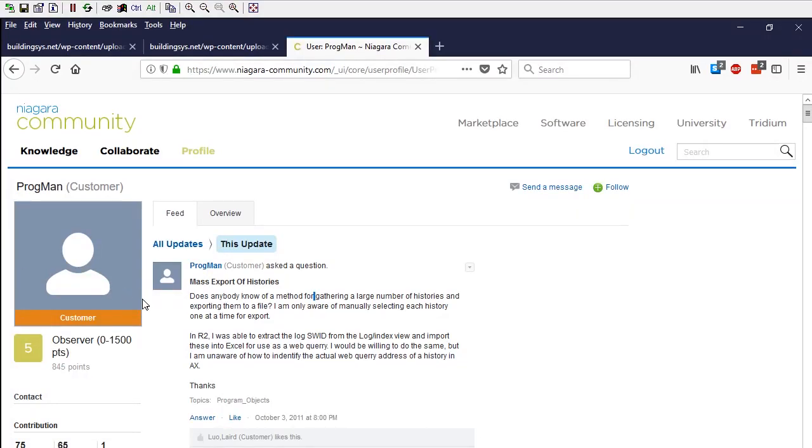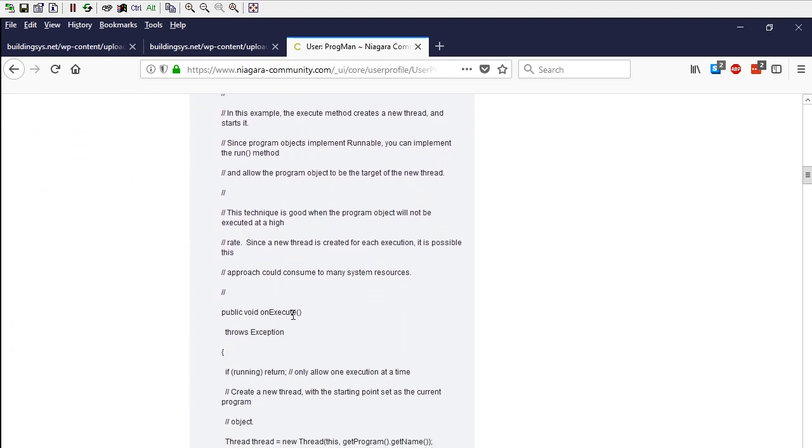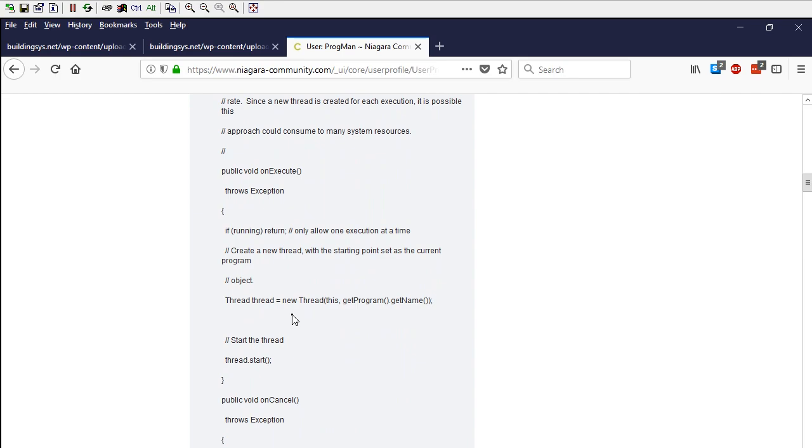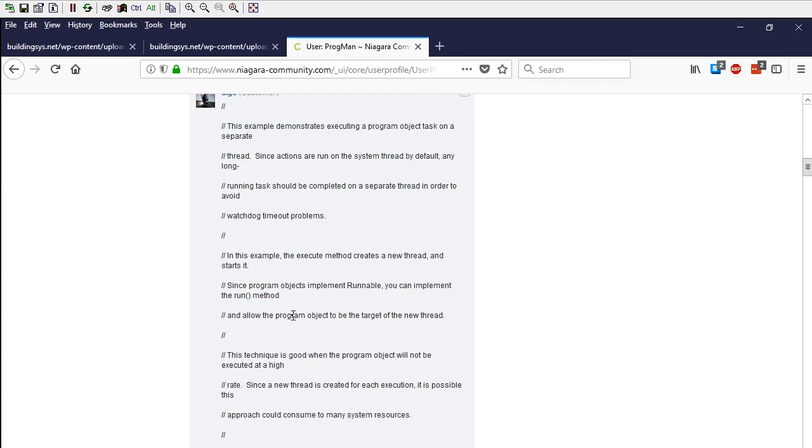I'm going to take a look at a post on Niagara community on exporting your histories. This is a post called Mass Export of Histories. If you search the community, you'll find it. And in here, there's some code for a program object that'll go through a station and export the full contents of every history it finds as a separate CSV file. So you get one file per history, full contents. This is pretty handy if you have to export tons and tons of histories.